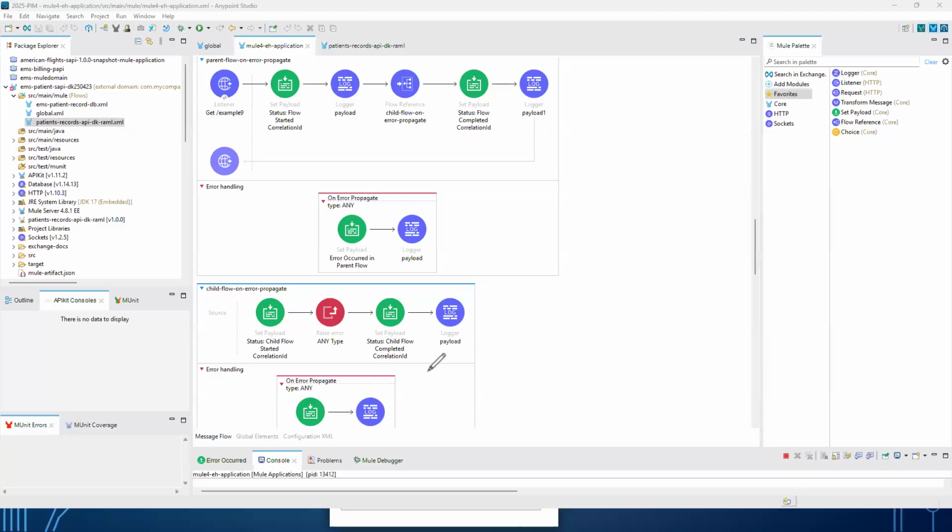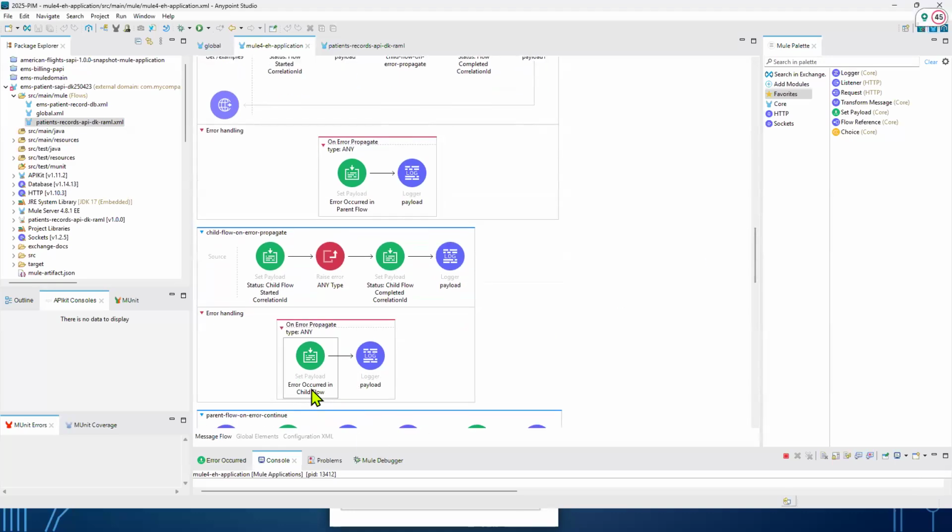Okay. And so when this whole thing ran, which set payload do you think is going to be reflected in our response? An error occurred in the child or an error occurred in the parent? Which one's going to be reflected? It'll be the last payload that it got if your HTTP listener is set up to receive payload. Okay, and it is. These are all set to that. So you think it's going to be an error occurred in the parent flow, or is it going to be what message? Error occurred in parent or child? I think it's going to be parent. I think it's going to be the last payload that it received.